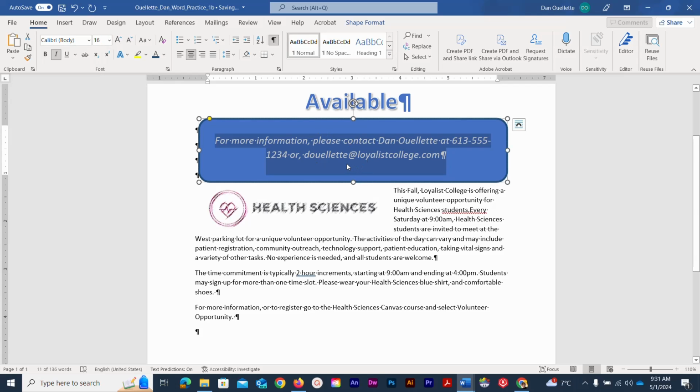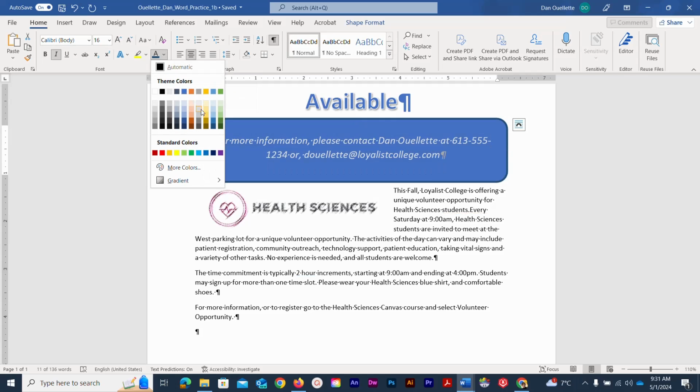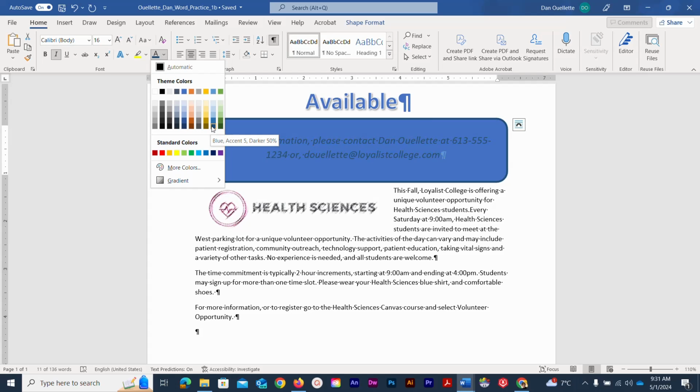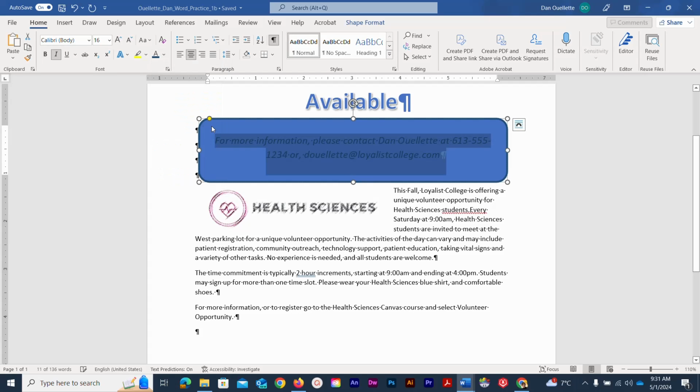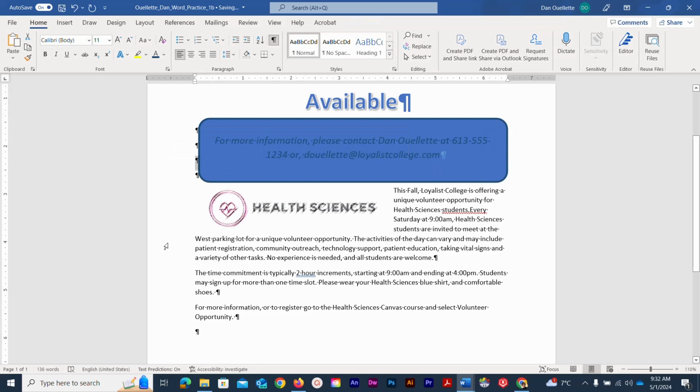And the white does read fairly well, but let's make it more subtle and make it the same color as this border here. So let's go over to the font color, pull down, and I'm just going to use one of these provided colors. And again, I'm going to use that one, blue accent 5, darker 50%. There we go. And if I want to see that, I can just click outside, and it does deselect. And I should save my file again.